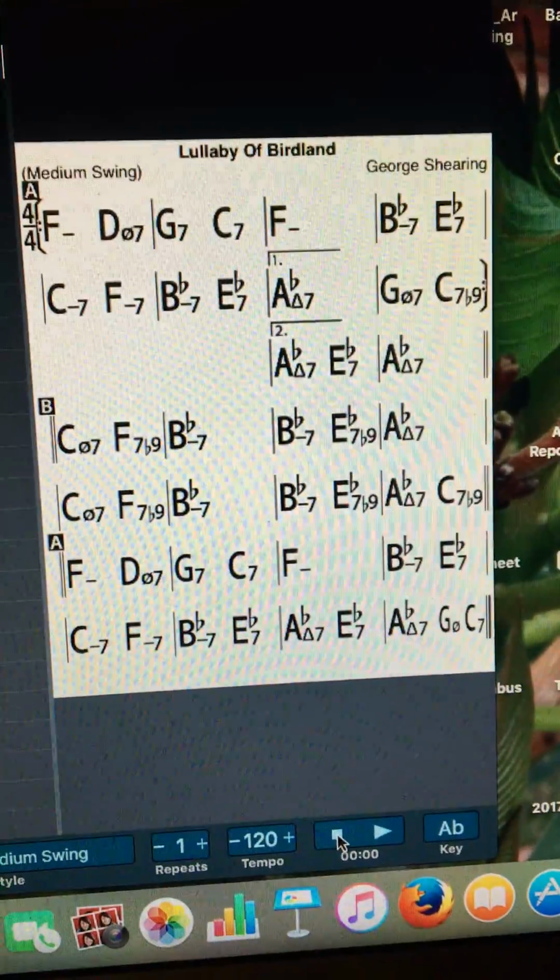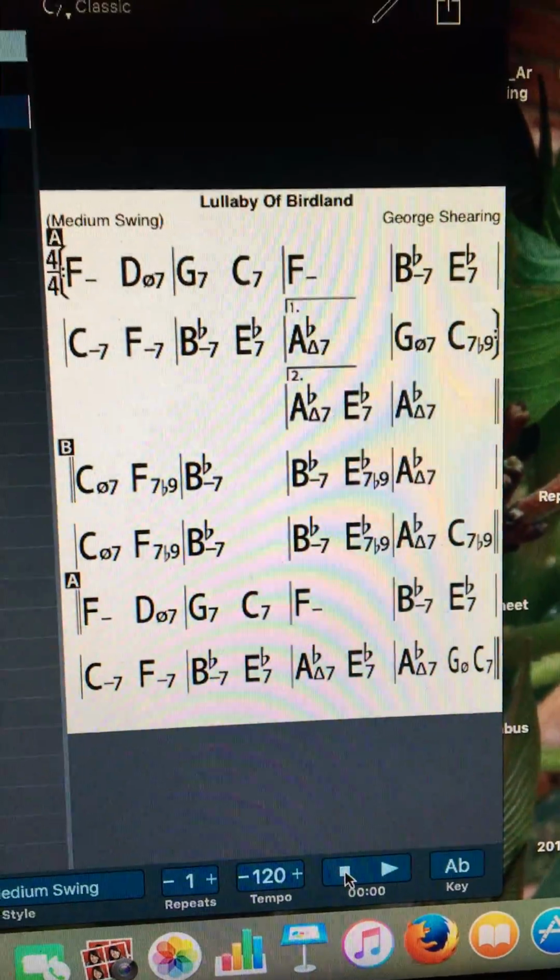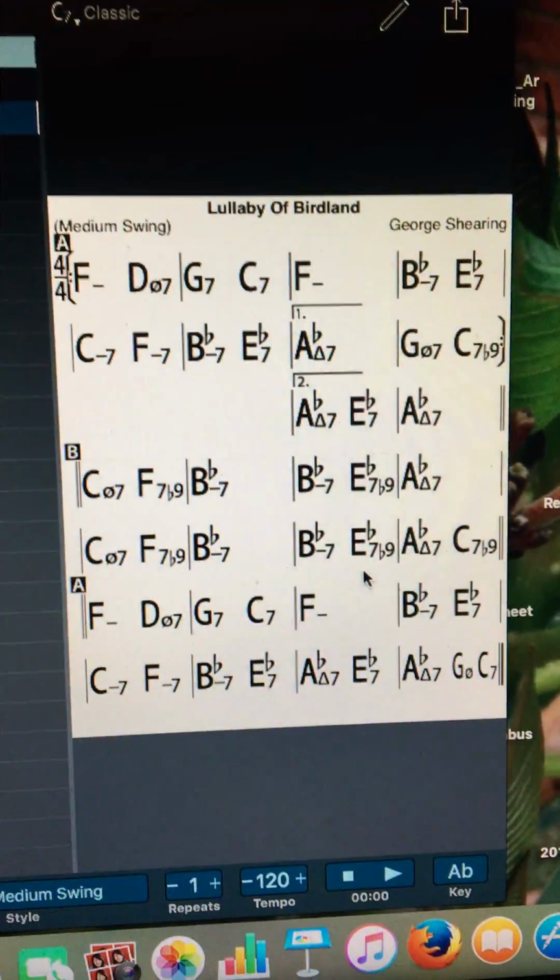So I find that to be a good application to use for teaching music for bass students to learn how to play melodies.